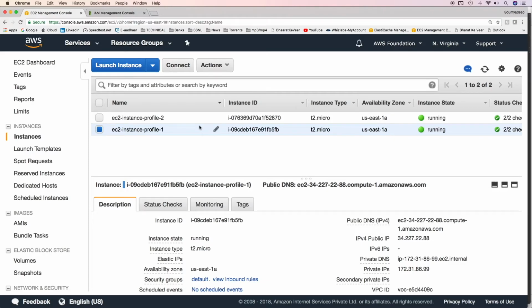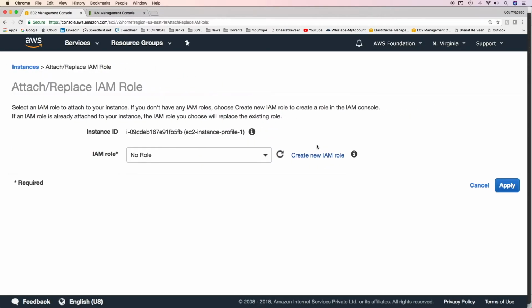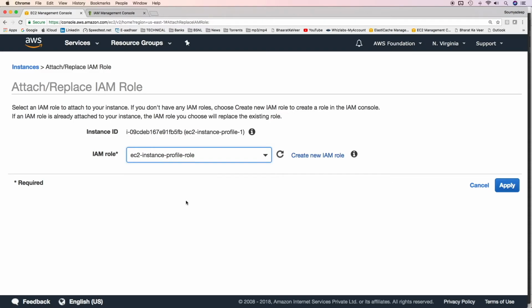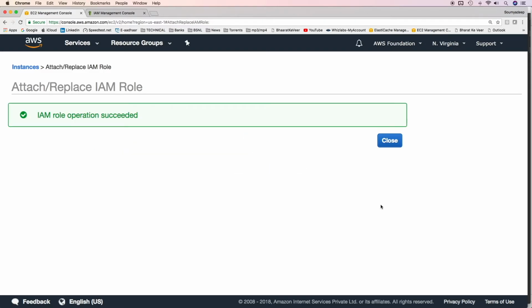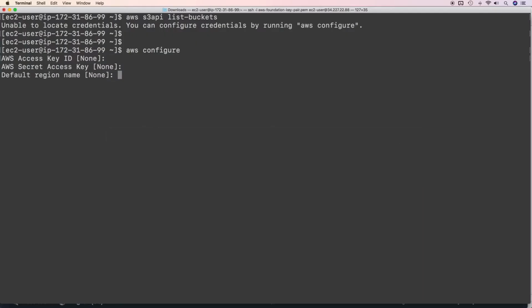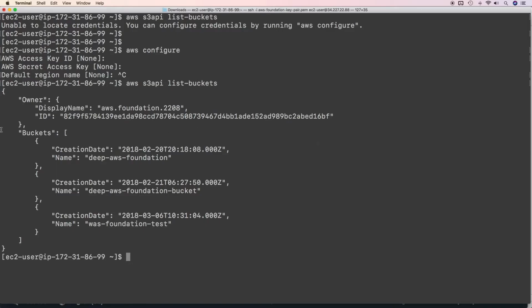To attach that role to this EC2 instance, click on this instance and then click on Actions, Instance Settings, Attach/Replace IAM Role. Here, the instance profile role is coming. Click on this and then click on Apply. The role has been applied. Now I should be able to run the same command again. This time it is giving me the output. It is showing all the three buckets which we created earlier.